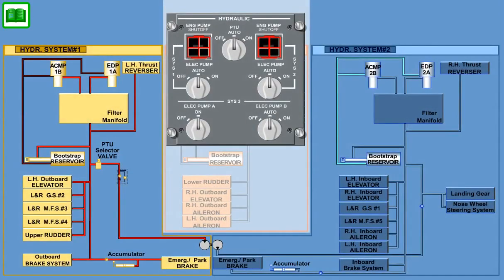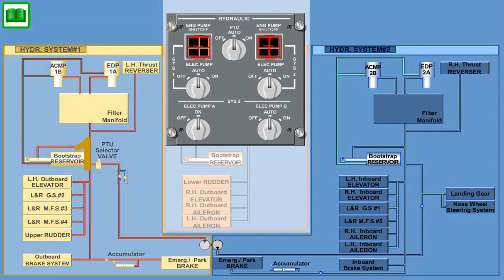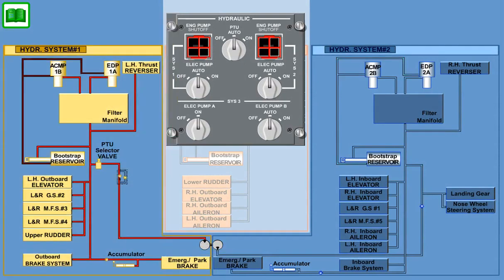Note that the hydraulic system allows for a single-engine taxi using either engine, but ACMP 2B must be operating if the left engine is used in order to provide hydraulic power to the nose wheel steering and inboard brakes.